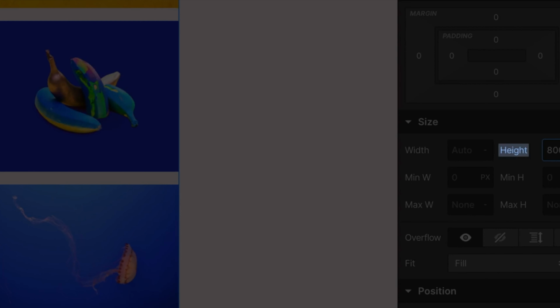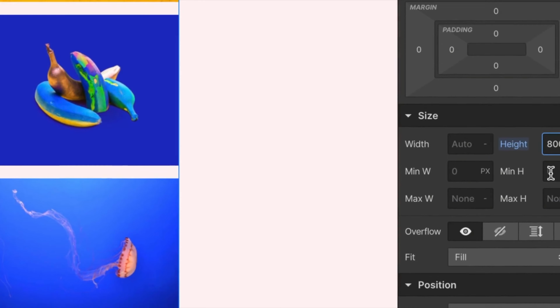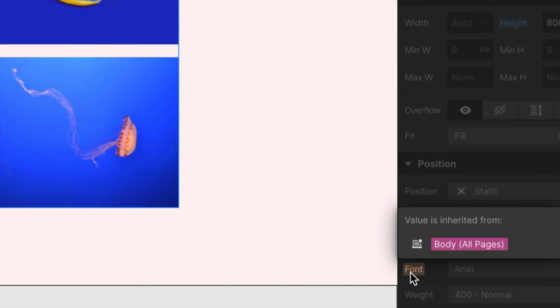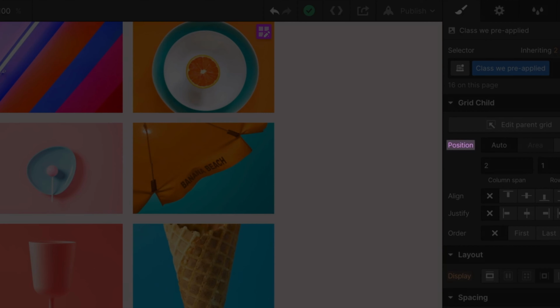Of course, the property labels turn blue because we've changed something on this class. And as we know, the amber property labels show that a value on this class is coming from somewhere else. But what about pink labels?